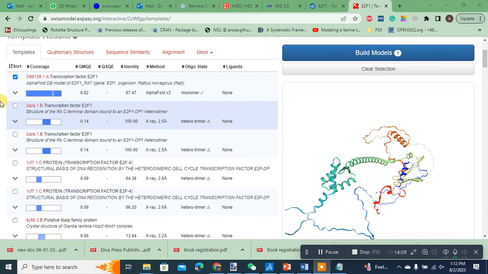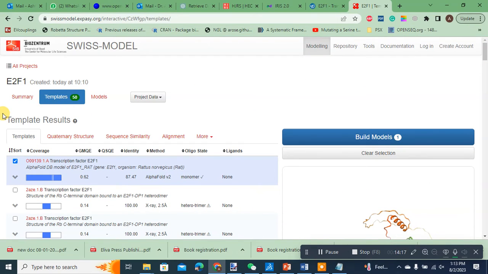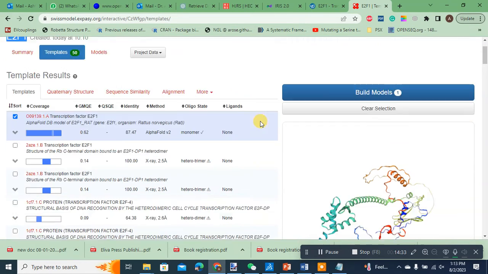So welcome back. I had paused my video because it took almost 3 to 4 minutes. Once that process is finished, you will have this kind of screen. Here you can see the name of your project, E2F1. Here you can see the number of templates, 50. But the important thing is this one. You can see so many templates here.